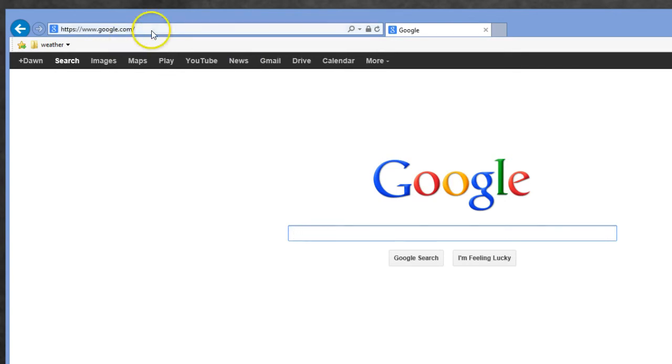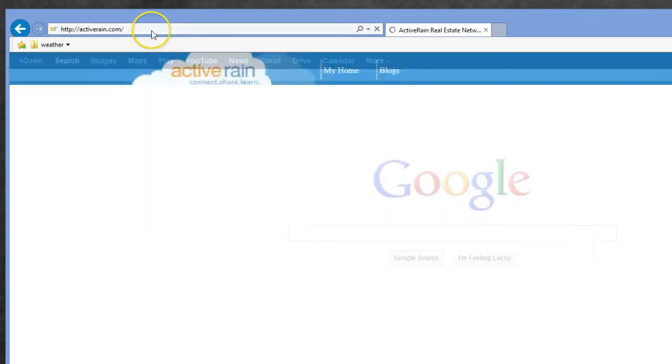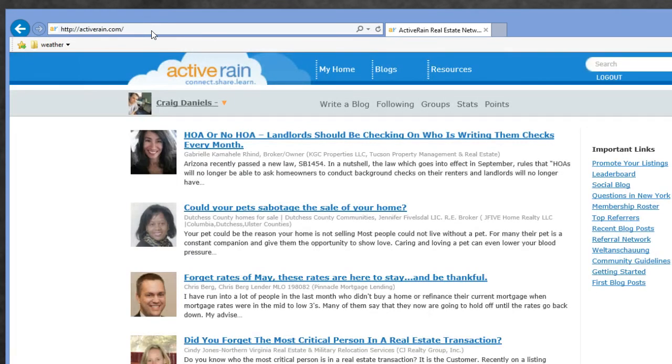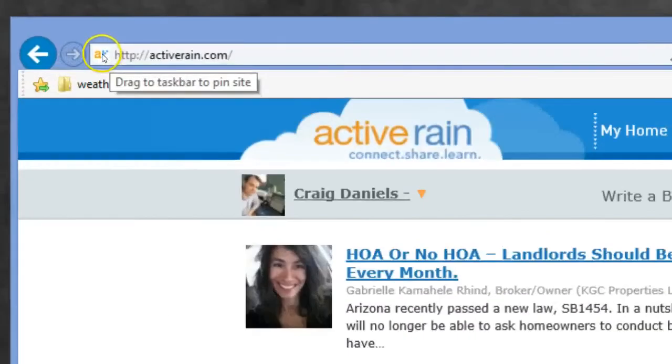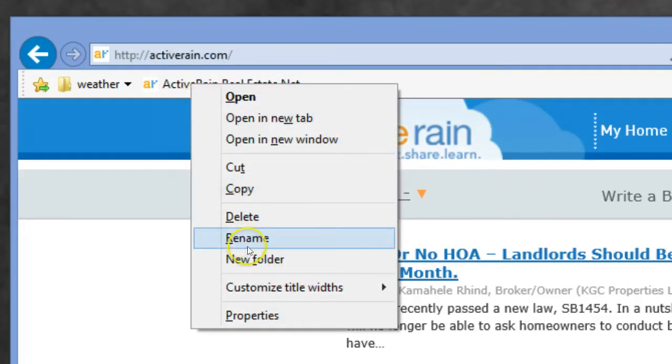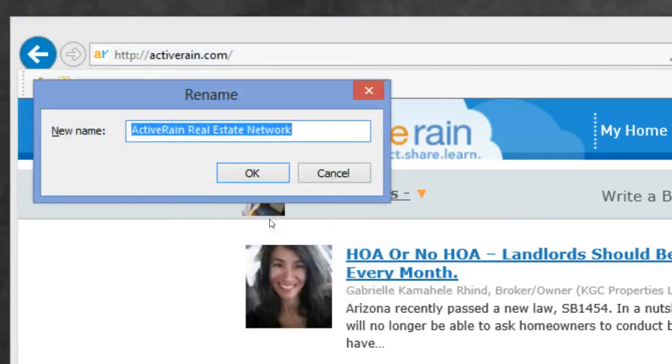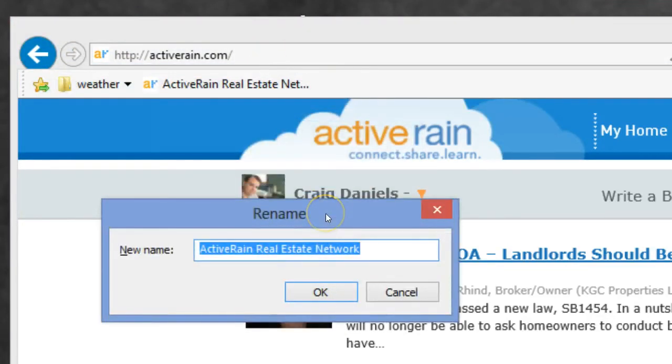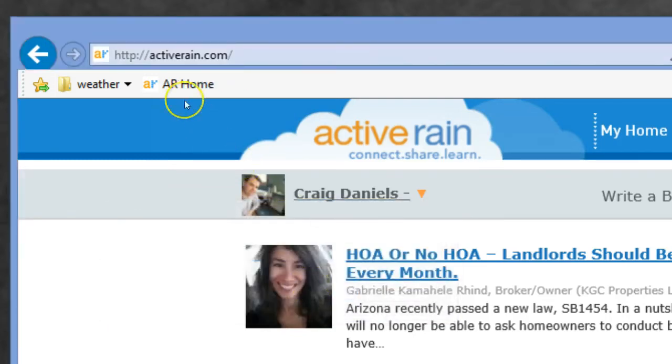So let's start off, if I go to Active Rain, and there's our first page of Active Rain that we might add to a bookmarks bar. So let me take this little icon that's next to the address right there. Every page has a little icon there. I just drag it and drop it off on the bookmarks bar. And if I right click on it, I can rename it to a name that's a little bit more friendly to what I want to see. Thinking this is going to be a menu item, so I'll say this is the AR home page. So AR Home, something like that. All right, so there's my first icon.